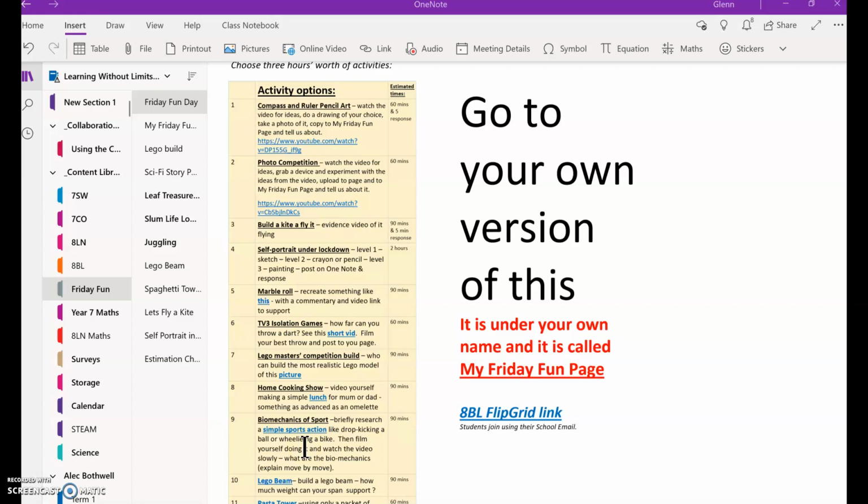Apart from that, guys, the activities are the same as they were last week. You can choose another 2 or 3, roughly 3 hours worth. And if you want to do the cooking one again, you're allowed to. Otherwise, just choose something fresh, something new to do.